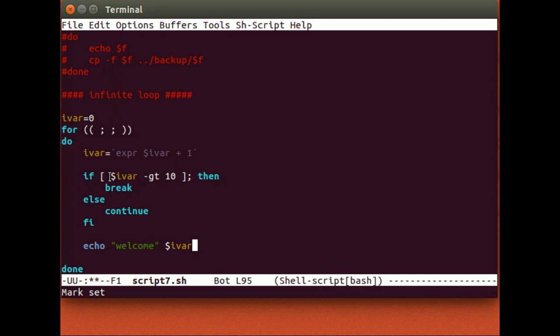So it's gonna execute: if IVER is larger than 10, then it's gonna break. But if IVER is smaller than 10, it's gonna jump to the beginning of the next iteration, and at the beginning of the next iteration is actually assigning a value. So in this particular example, the echo command will never execute.